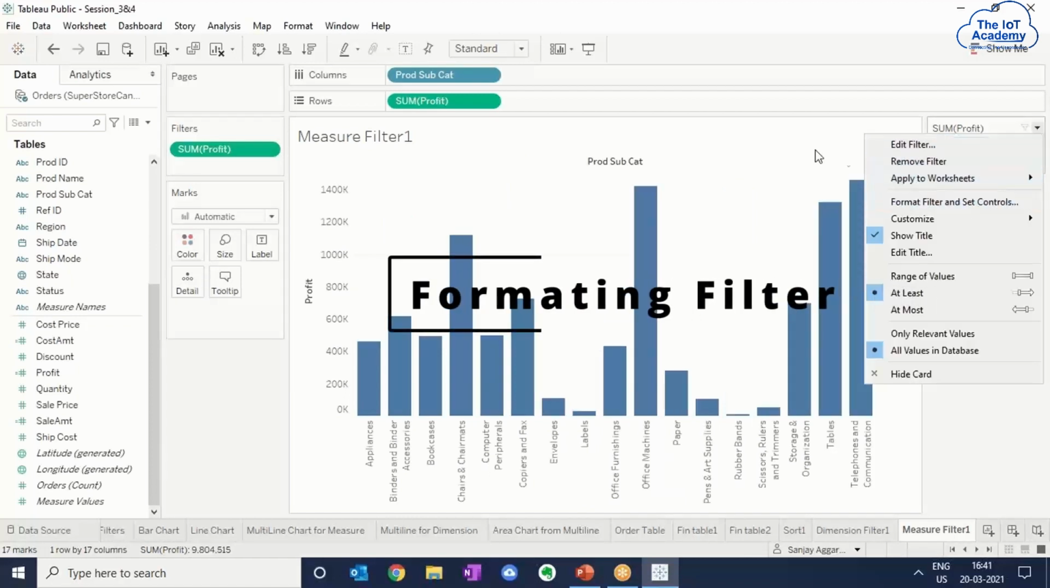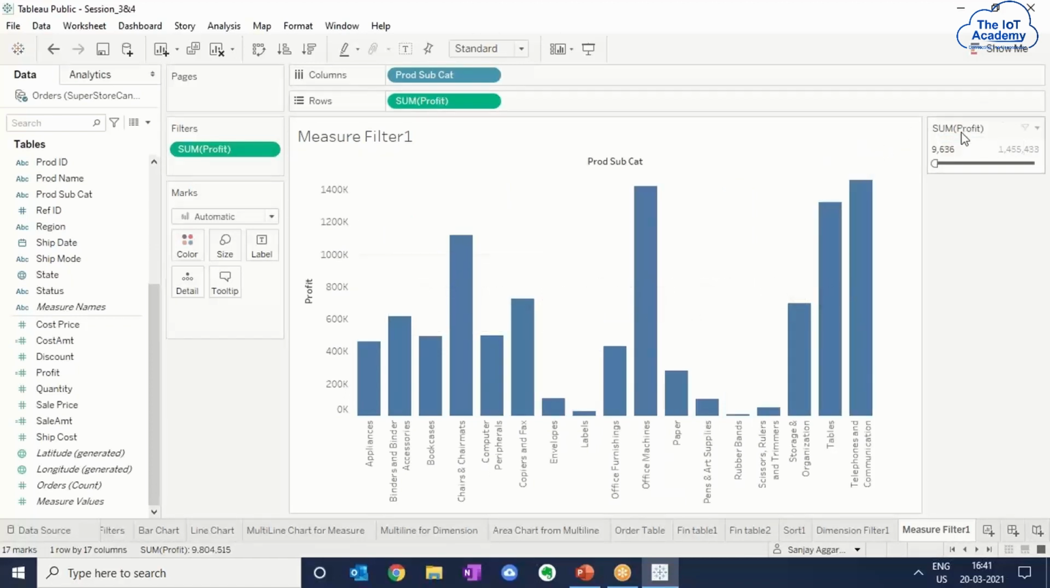Format, so you also have the option of formatting this filter. That means you can change the look and feel and the navigation of this filter. Okay, so how do you do that? You click on this filter here.